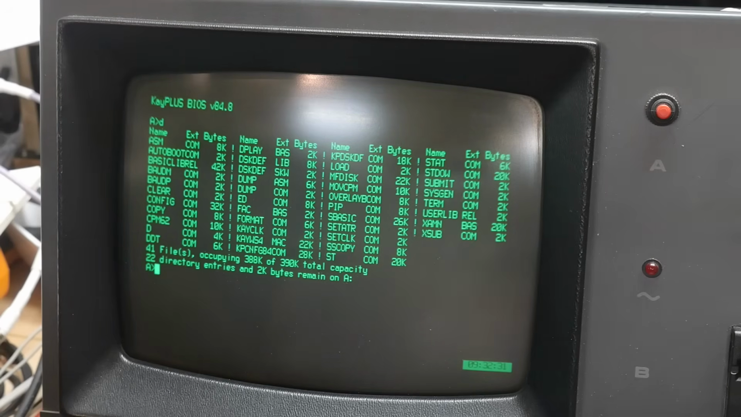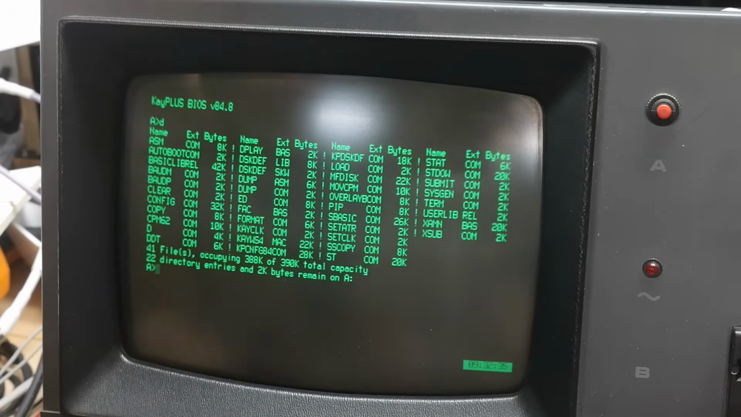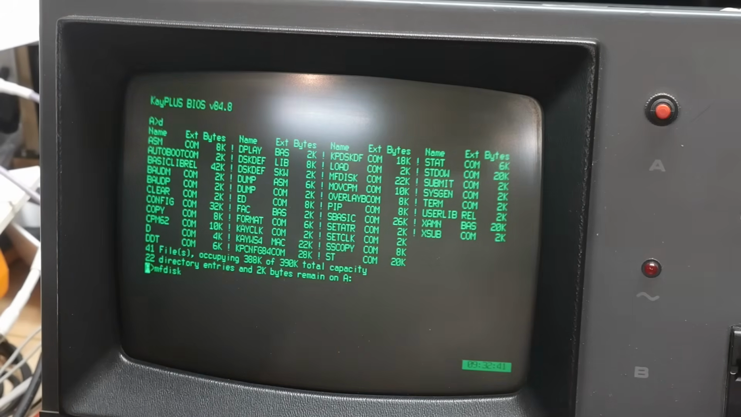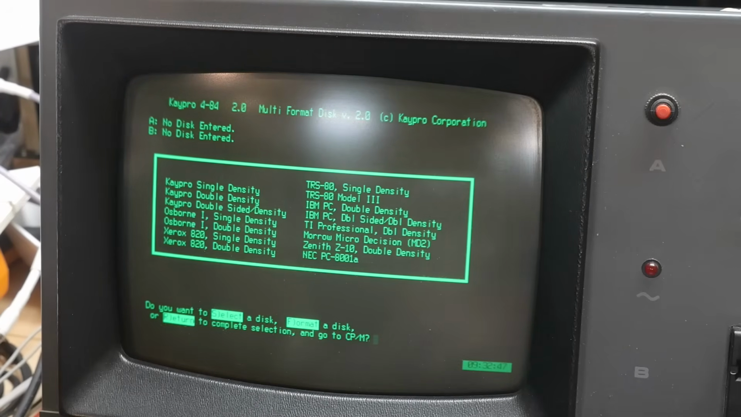So anyway, this one also should be able to read other formats. So that's why they continue to write additional BIOSes. The K Plus was a company that made a BIOS that you could purchase, and the Turbo ROM and some of the other ROMs you could purchase.